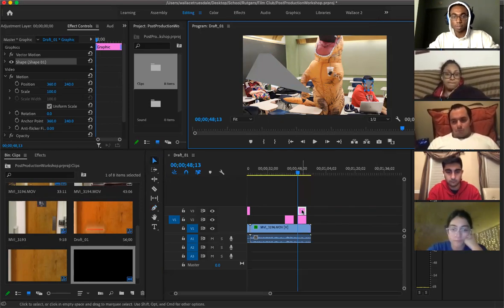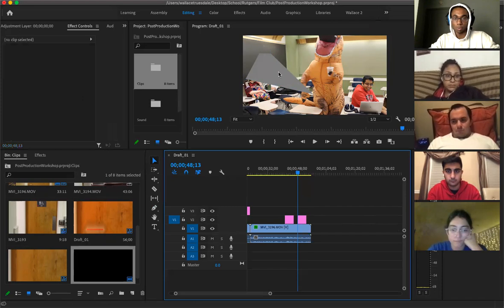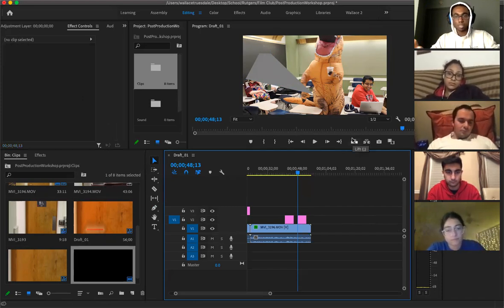So let me get rid of that stuff right there. But that's the pen tool. Basically, it lets you make shapes inside the program, quick stuff of just inserting random shapes and masks and such over it.